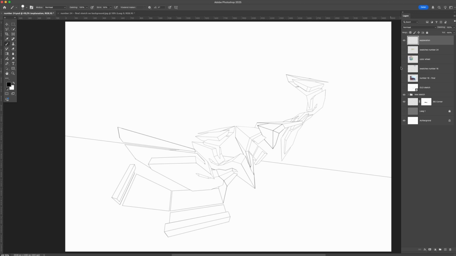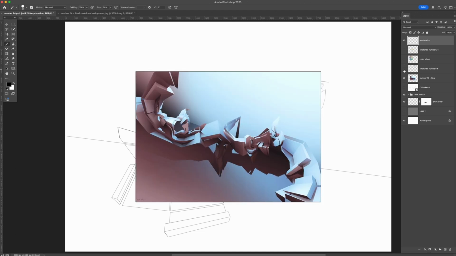Now I'm gonna explain something very quickly. This is an old drawing of mine, a digital drawing, again in Photoshop, and I picked out the colors.